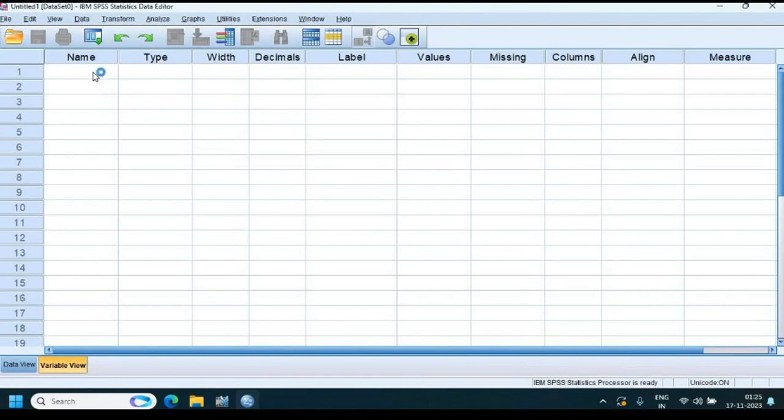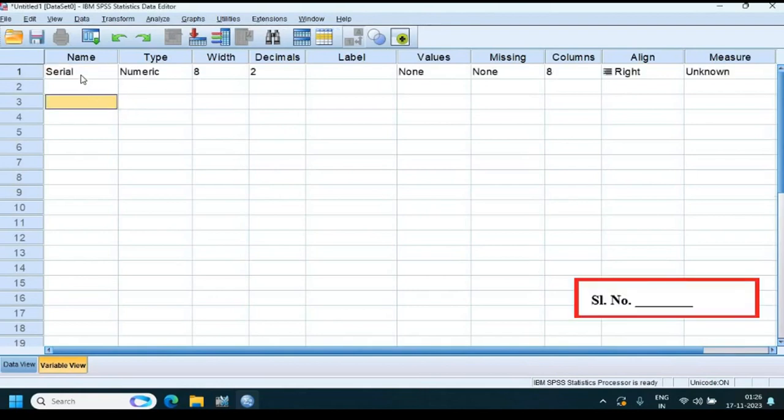So I give it a name and I call it serial, S-E-R-I-A-L, serial. Remember that you cannot give blank spaces in the name of a variable. Like serial, then space and number, that will not be allowed. As soon as I click this, these values come up by default. Now we have something like this.